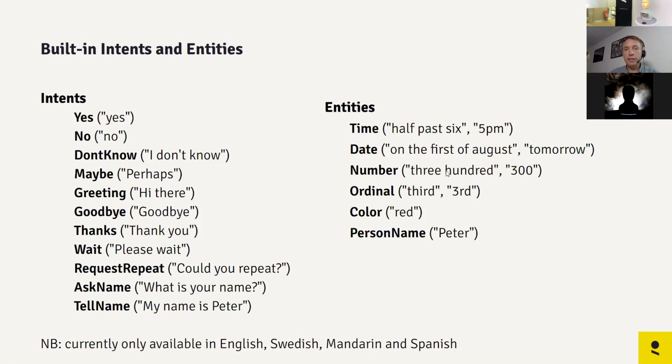And for entities, we have time expressions, and we have date expressions, which can of course look in many different ways. On the 1st of August or tomorrow or the day after Christmas or whatever way there is to say a date. And the nice thing is that you will actually get a proper date object in Kotlin or Java that you can use, which has all the information about this date. It's not just a text string that you get.